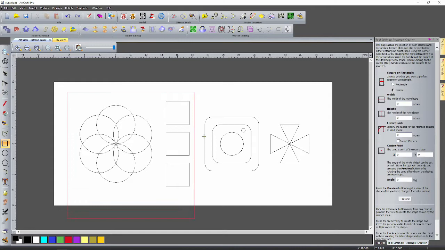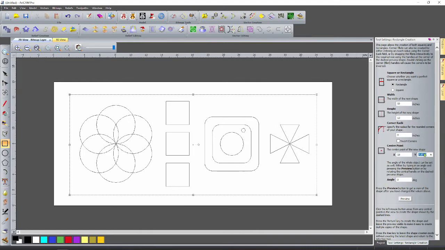Let's make a cutout. For the cutout, it's going to be a rectangle. The width, let's put it 32 by 13 height. Sharp corner again. Center point is going to be the middle of my workpiece. My workpiece is 36 by 16, so this is going to be 18 by 8. Angle 0, preview. Looks good.